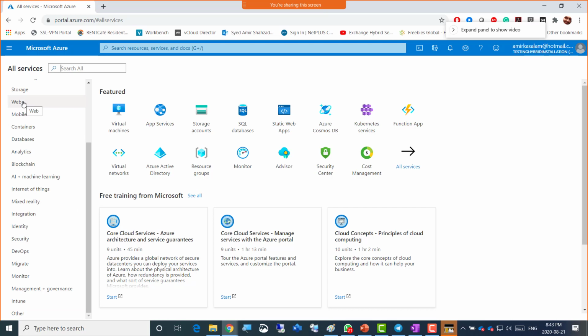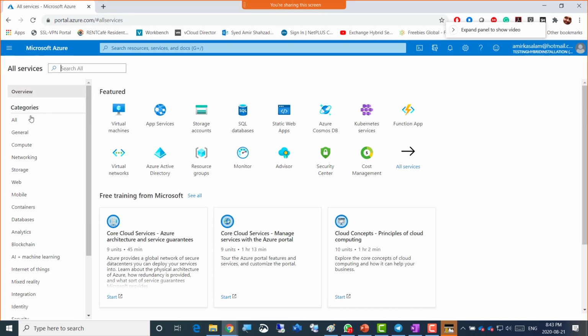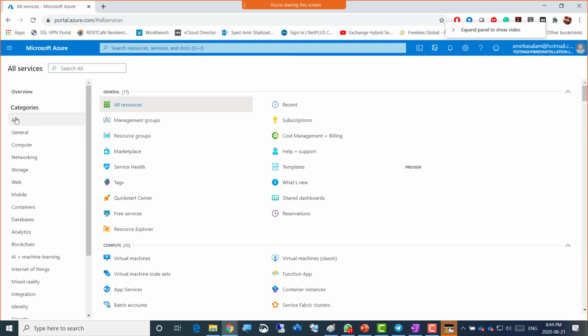So just like in AWS, you click on the top left side and you see services there. Here also you can see the services, but you can't select regions on the top right or left. When you create a resource, at that time you can select a region. If we go above there, there is an all button under the categories. Let's go ahead and click that.